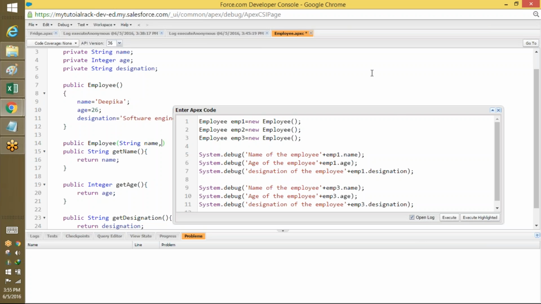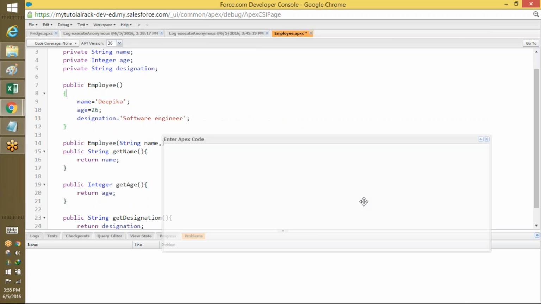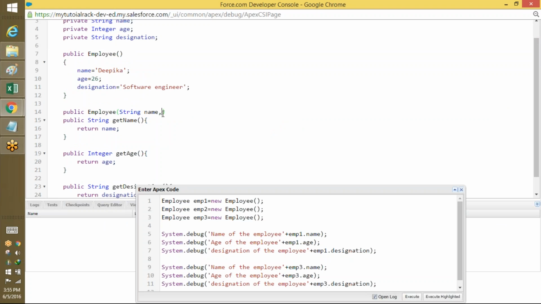How many constructors can we create in the class? There's no limit. You can create as many as you want, but they should be different. Different in the sense that the program should not be confused about which constructor to call. So let's say the number of parameters should be different. That's what I'm trying to say.